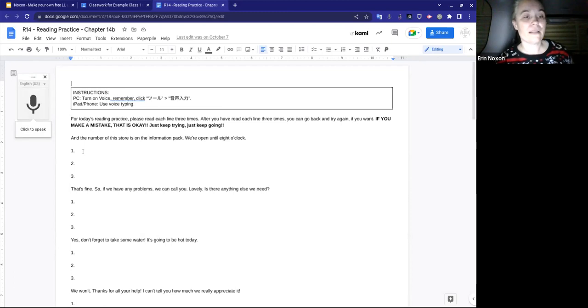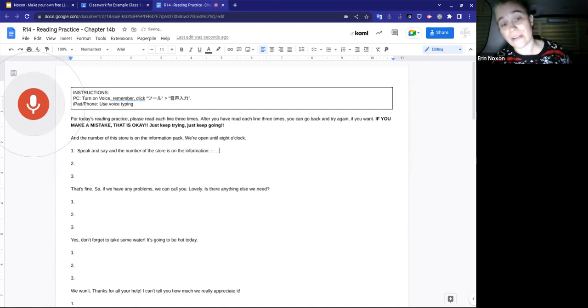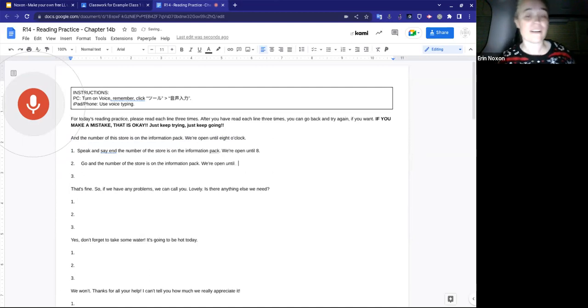Then they click here next to number 1. Here is their first sentence. This is the sentence they have to read. So they'll click here, then they will click speak and say, "The number of the store is on the information pack, period. We're open until 8 o'clock, period." There we go. And the number of this store is on the information pack, period. We're open until 8 o'clock, period.